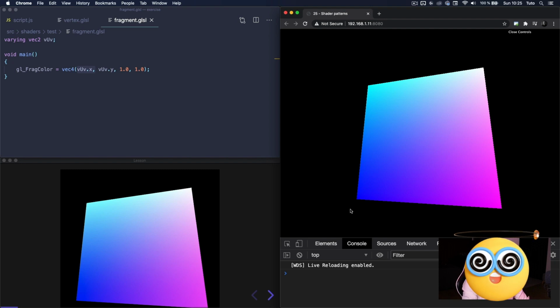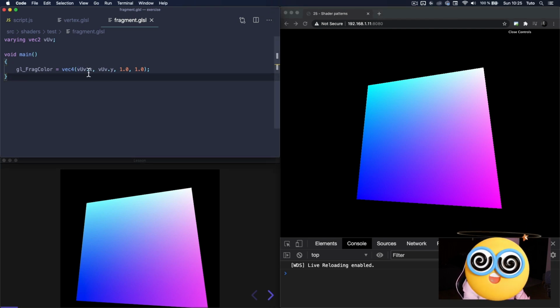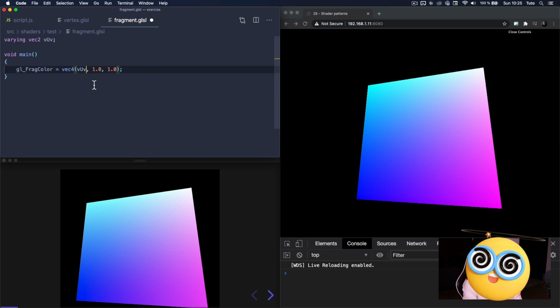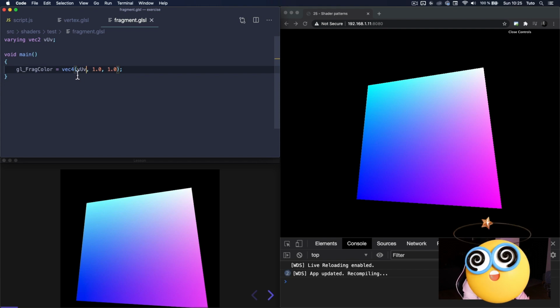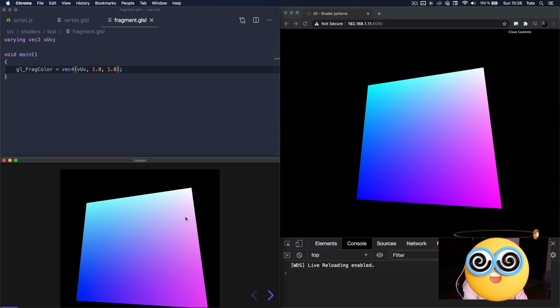So it's exactly the same. This is the exercise you're going to do. By the way, there is a simpler way of writing this. Instead of providing each value, you can do just vUv, like that. Because it's a vec2, the first two values of the vec4 are going to be X and Y of the vUv. And we get the same result. All right, this was the first pattern. If you didn't get this one, it's okay. Maybe you forgot how we did it in the previous lesson.